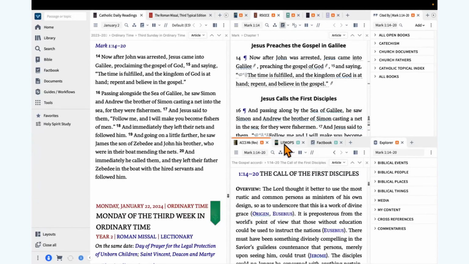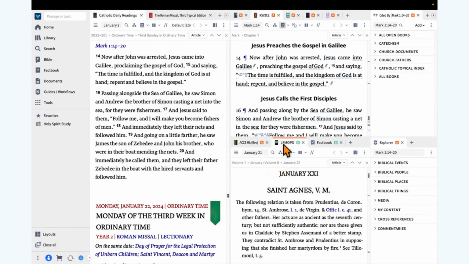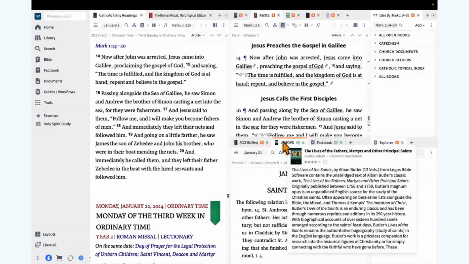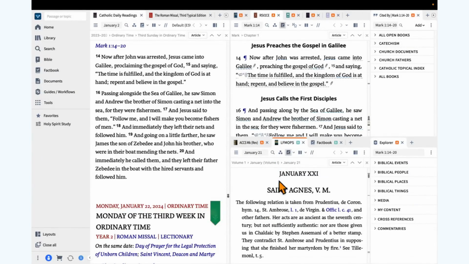Behind my commentary, this next tab is the Lives of the Saints, or Lives of Fathers, Martyrs, and Principal Saints. You can find that here. And so Sunday, of course, is St. Agnes's feast day. So it will give me information on this if I'd like to explore the saint of the day.